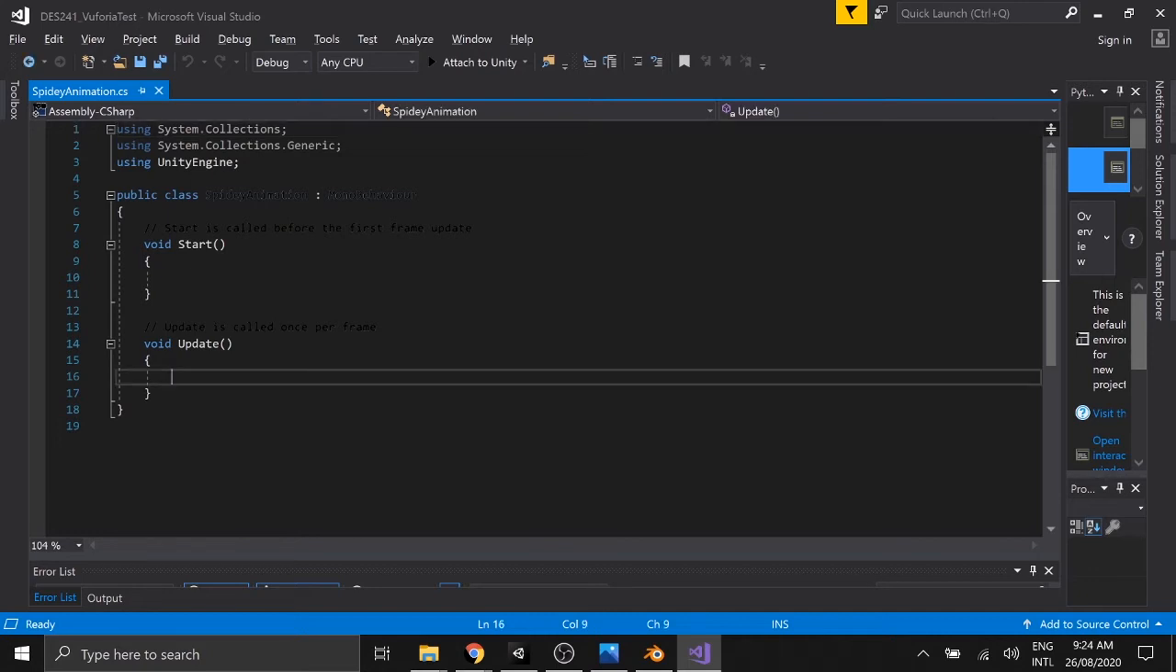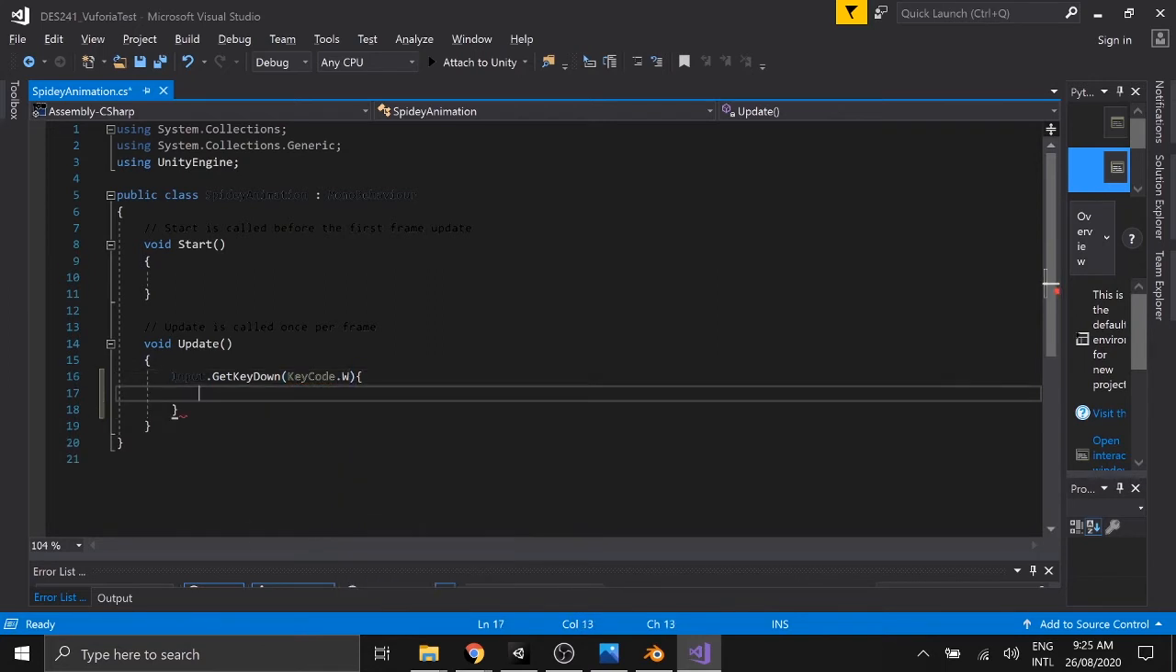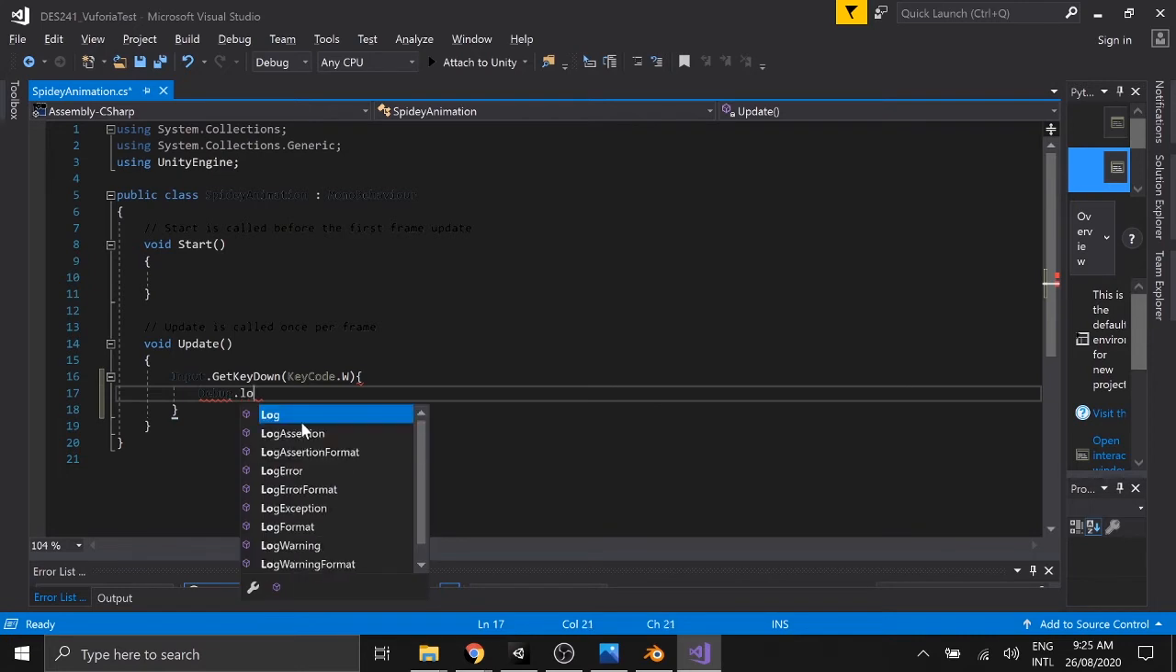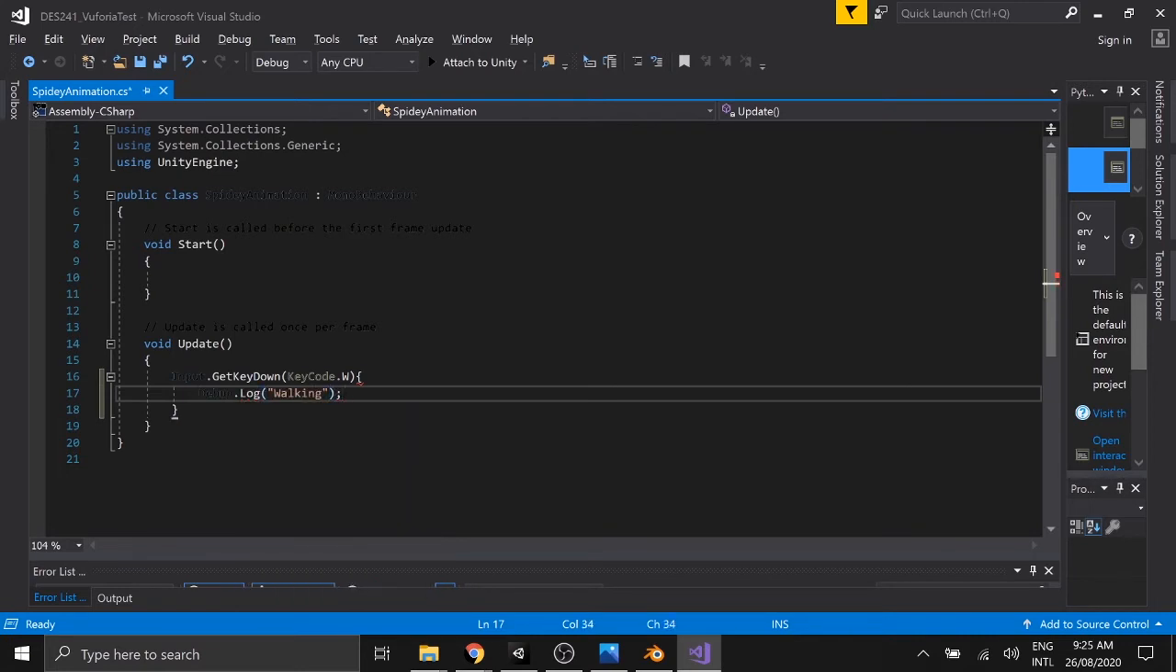Let's start by creating an input source. So type Input.GetKeyDown, and let's look for the key W. So W for walking. And when we find W, let's print walking. And I forgot to put if. So if the key W is pressed, it will print walking in the console.